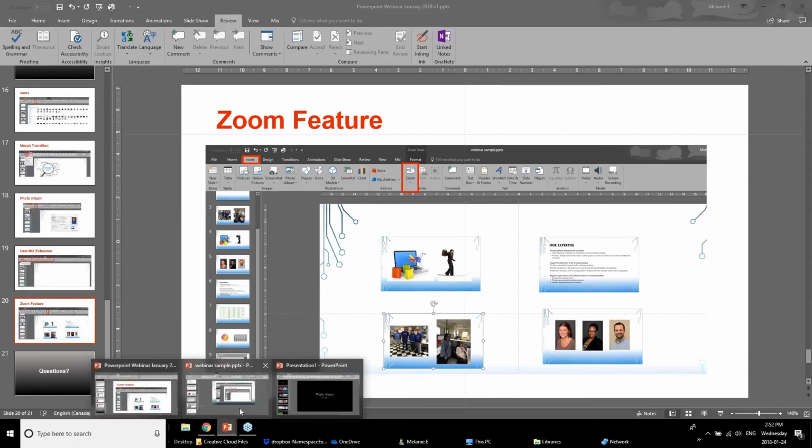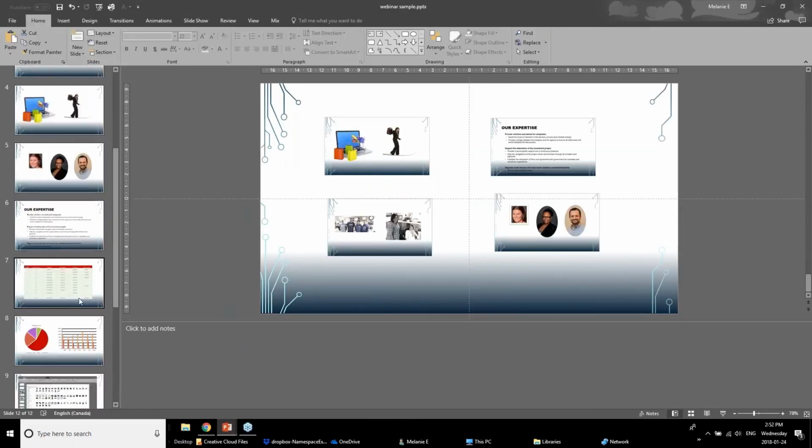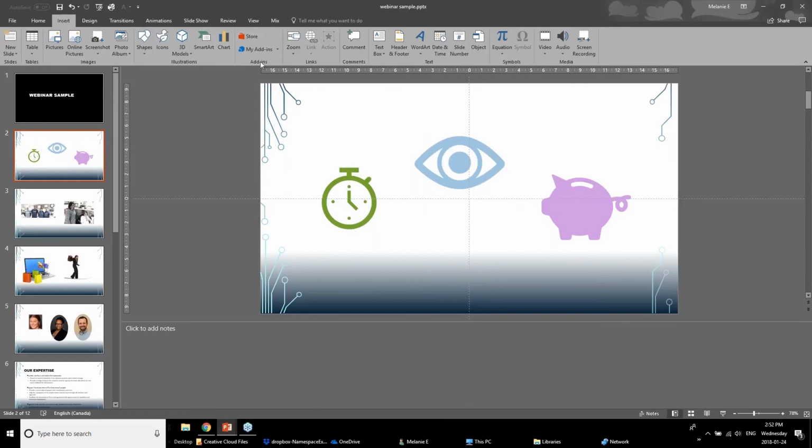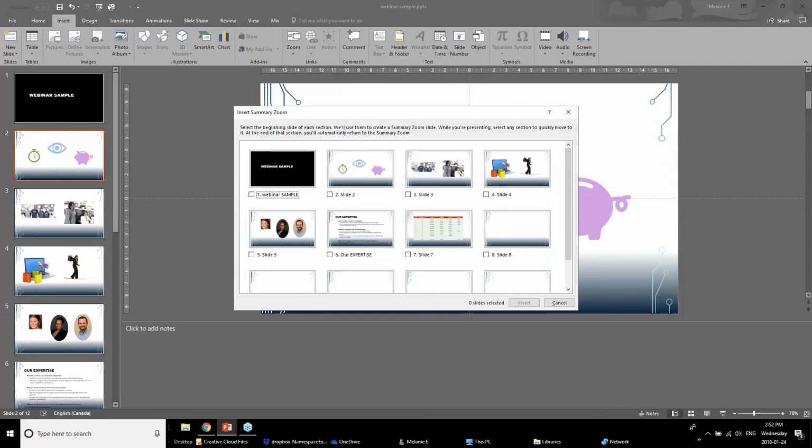So I'm going to go here to my sample, and really I could go anywhere. I'm going to go right to the top, along the top to Insert. And now we'll see there's this new area called Zoom. So I basically have three options. I have a summary zoom and I have slide zoom. A summary zoom basically creates a summary page with little minis of all your slides. Let me show you. I'm going to click summary zoom, and I can decide what slides I want showing on my summary slide. So I want this one.